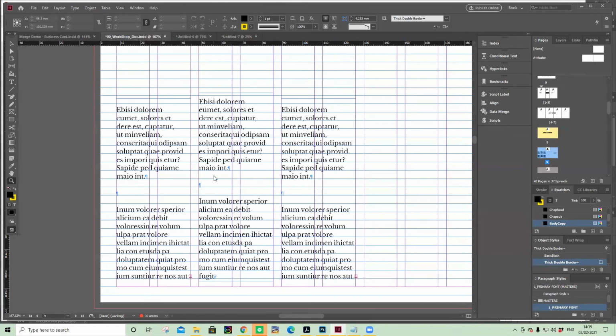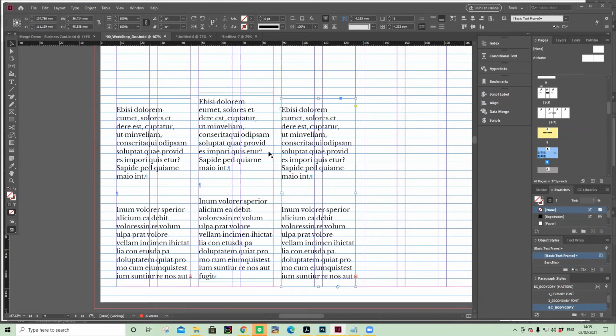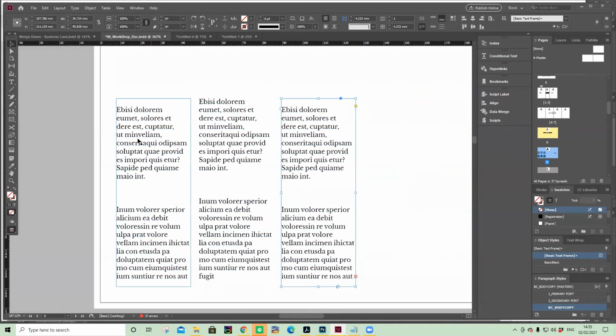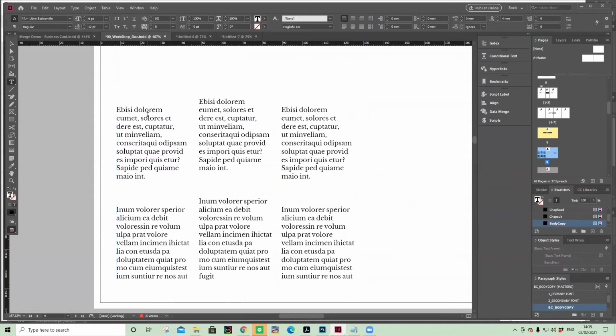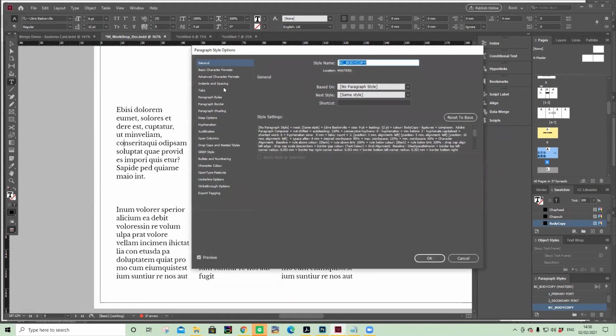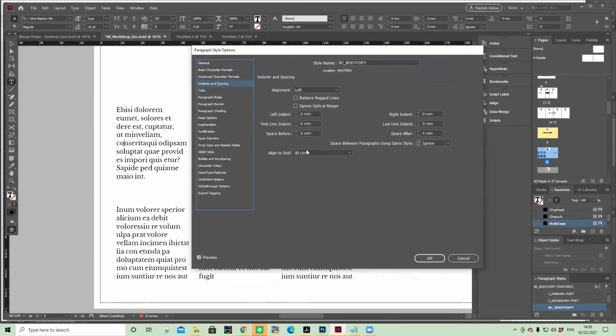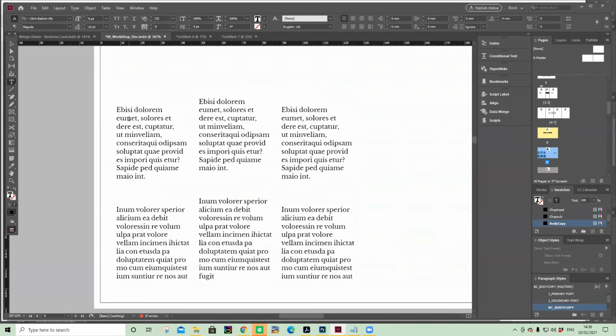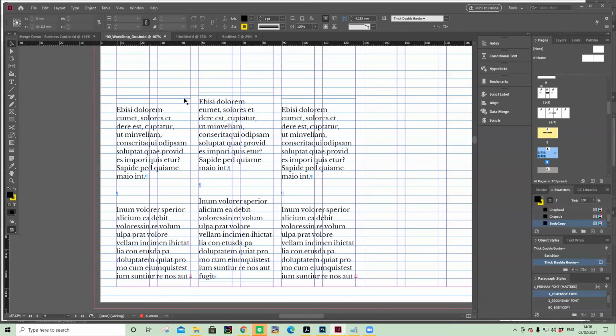So I'm going to go into style sheets in a moment in semi-depth. But what you'll see here is that these text blocks are using the paragraph style body copy, because on that body copy style sheet, on indents and spacing, I've got align to grid set on all lines. All the lines of the text always fall on it, so everything running horizontal is bang on. I don't need to worry about it.